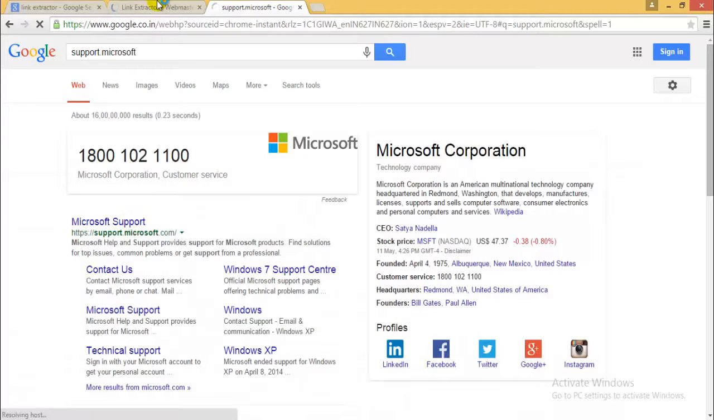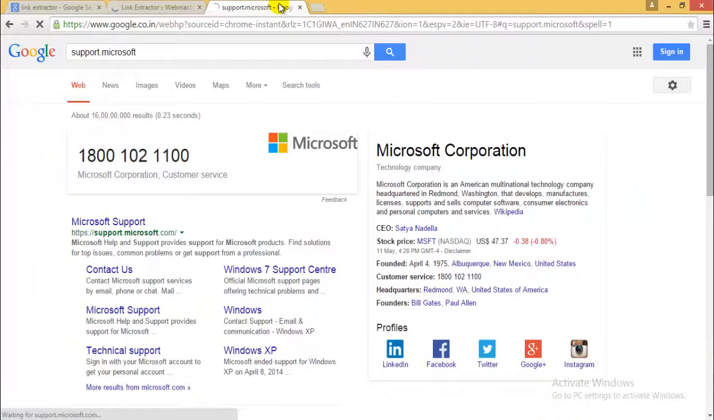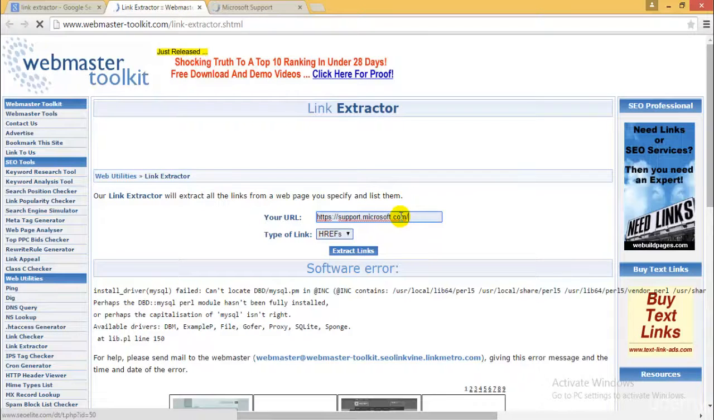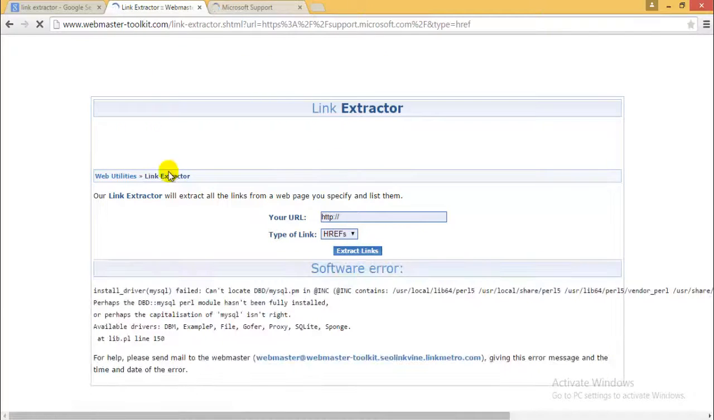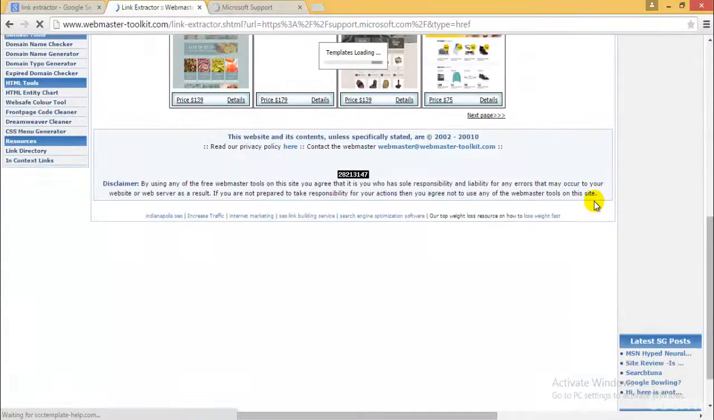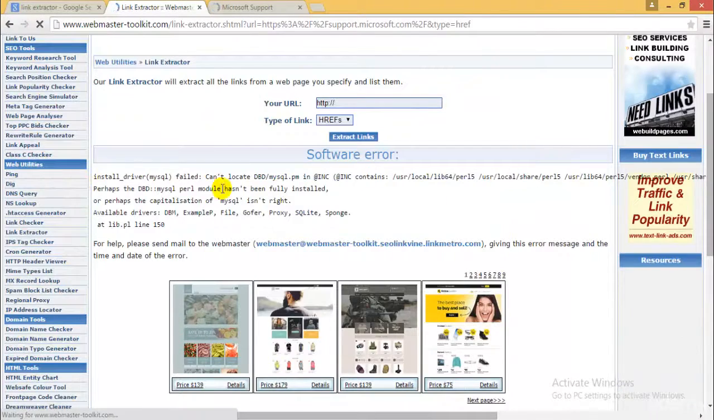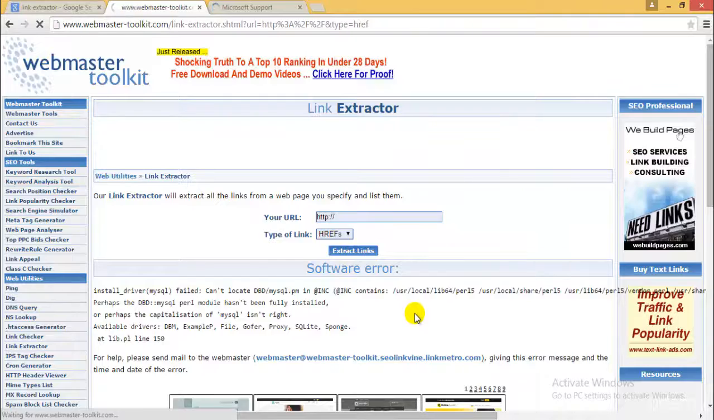I know the spelling is wrong. I'll just open this and copy paste it over here, and then we'll check what errors we get. I'll just copy it from over here. Let's check what we get. As you can see, there is a unique error from time and date error. Let's check extract links.